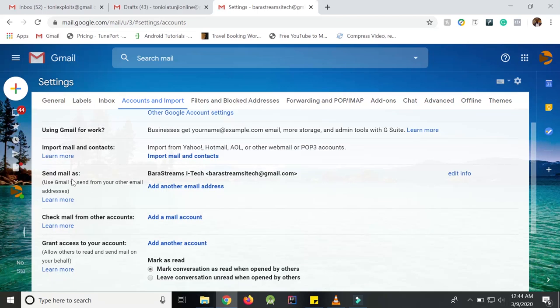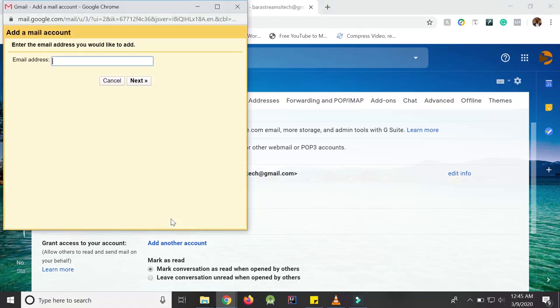So these are the two areas we're going to be working with: send mail as and check mail from other accounts. Alright, the send mail as is how you're going to be sending mails, that's outgoing. Then the check mail from others, that's the receiving part. Alright, so you can start with anyone, but let's start with this: add a mail account. That's the part of receiving emails.